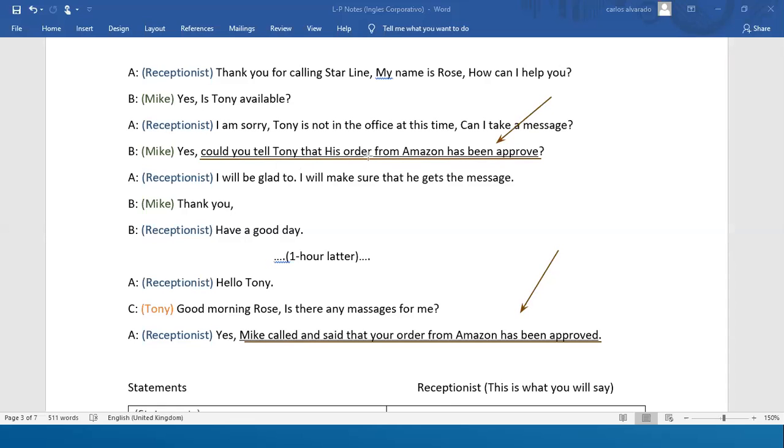Could you tell Tony that his order from Amazon has been approved? Okay, and then when Rose, the receptionist, is going to give that message, she has to change. She says, Mike called and said that your order from Amazon has been approved. Okay, entonces hay que hacer un cambio. Do you see the change? Por ejemplo, el sujeto, you. Okay. And then here, the verb is in the past also. Mike called, it's in the past, okay? He said, it's in the past, okay? Very good, so hay que hacer ese cambio. ¿Por qué? Porque él ya llamó, ya pasó, right? So we have to talk in the past. Eso se llama backshift.